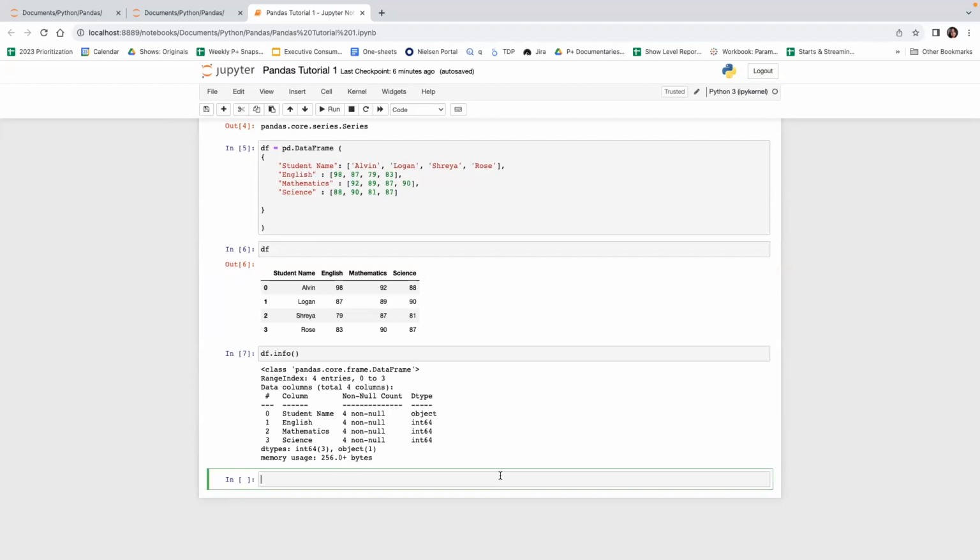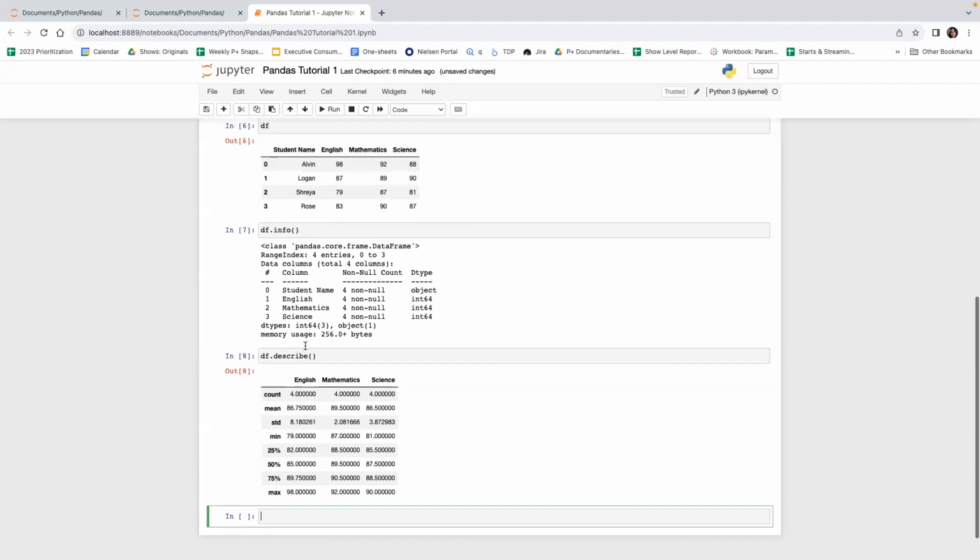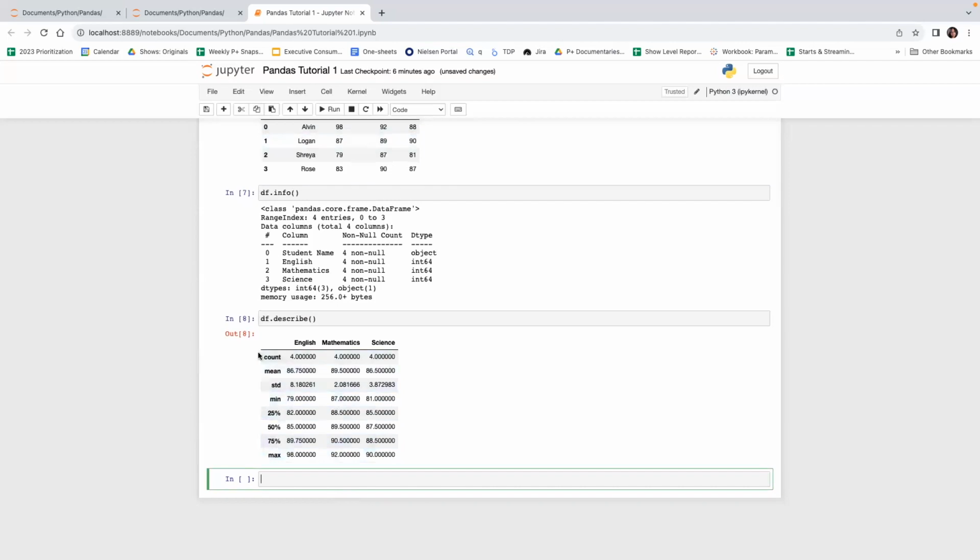Now let's say if you need some quick overview of numerical data in your data frame. For that, you have to use df.describe. It will give numerical data for your data frame. It has excluded the student name column because it is not a numerical data type. It is an object data type. It has given us count, mean, standard deviation, minimum, 25th percentile, 50th percentile, and 75th percentile, and also max value of your data frame.